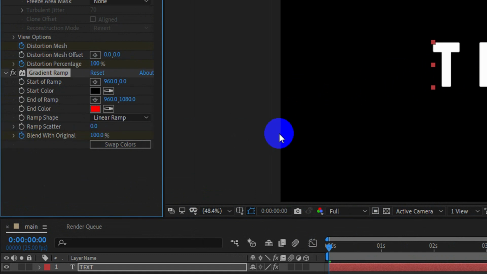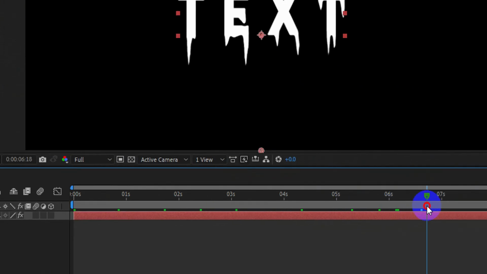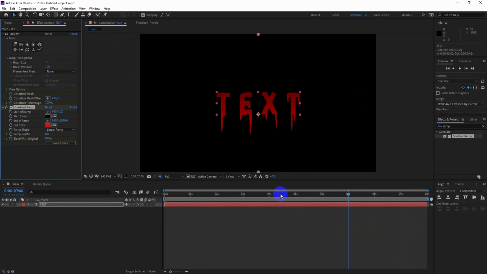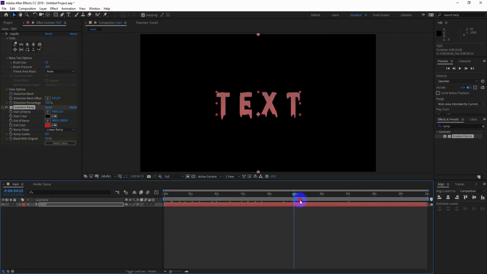Set a keyframe for the blend property and change the value to 100. Go forward in time and change the value to 0. Now we have got this cool bloody look.